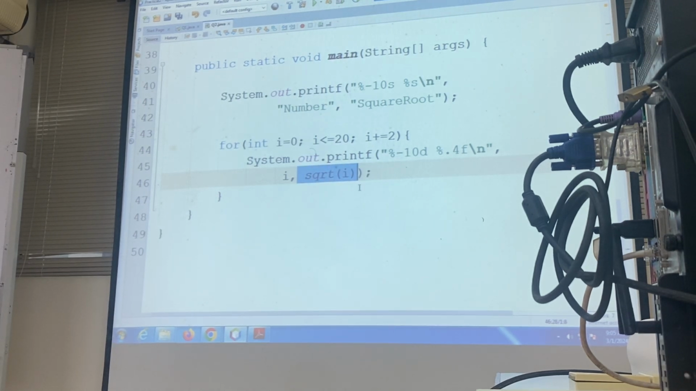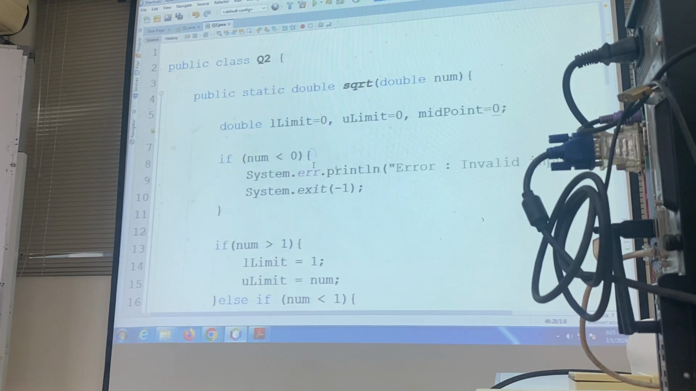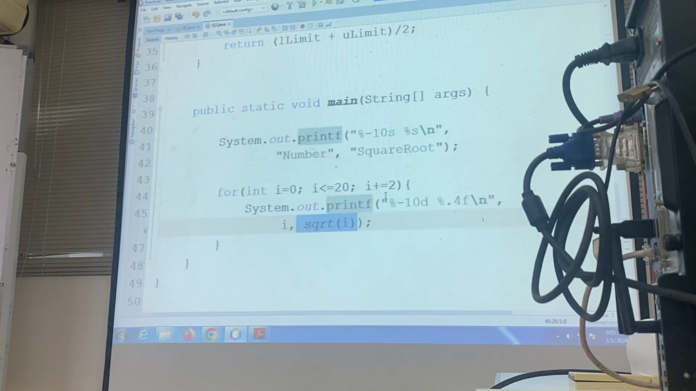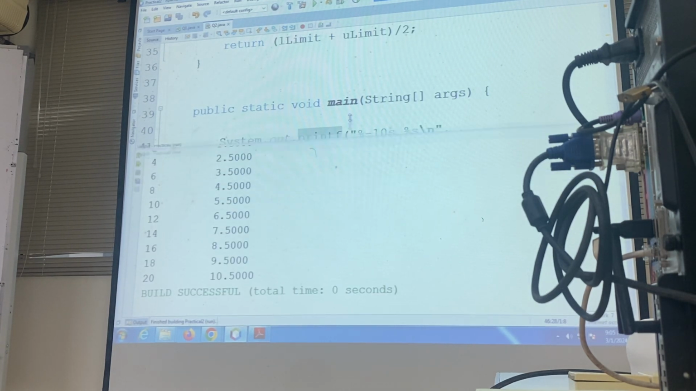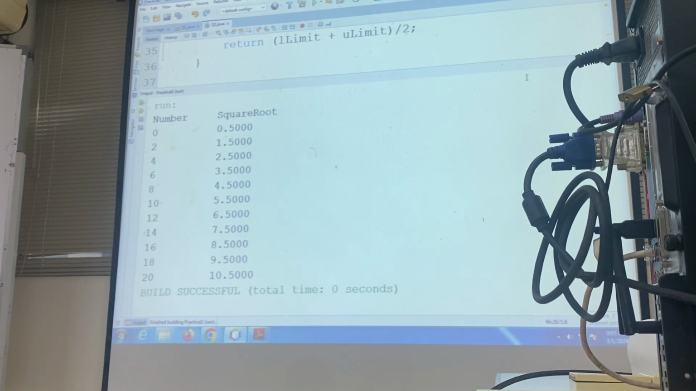Okay, for this one, don't use Math.square, use the function square, written by yourself. You should get the same result returned. Like question 1, you should get this result returned. Same thing. Okay, 0 equal to 0.5.